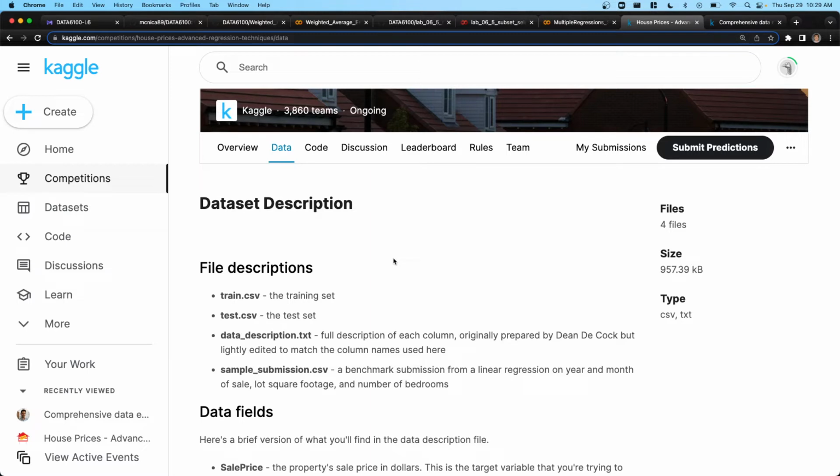There's the training set, the test set, the description of the data, and the sample submission. The sample submission is just so you know what the computer is accepting, like the format. The data description tells you what the columns mean. So you really have two things, the training set and the test set. The training set is what you're going to use to do your regression or whatever, and the test set is what you're making predictions on.